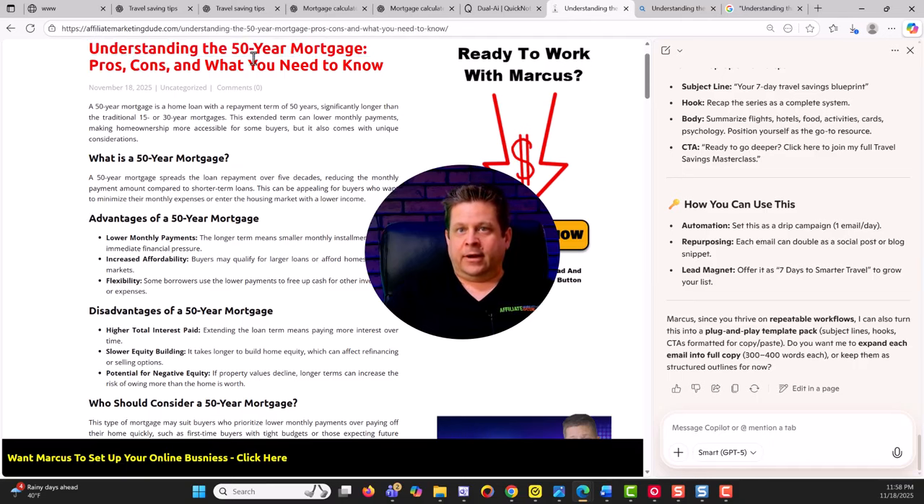And the cool part about it is Copilot's going to stay. So like if I go here and I'm like, okay, 50-year mortgage pros and cons, how can I get this? Boom, now it goes back into ChatGPT. I can ask Copilot, hey, what do you think about the ChatGPT stuff? Boom, boom, boom, they play back on each other to make it work.